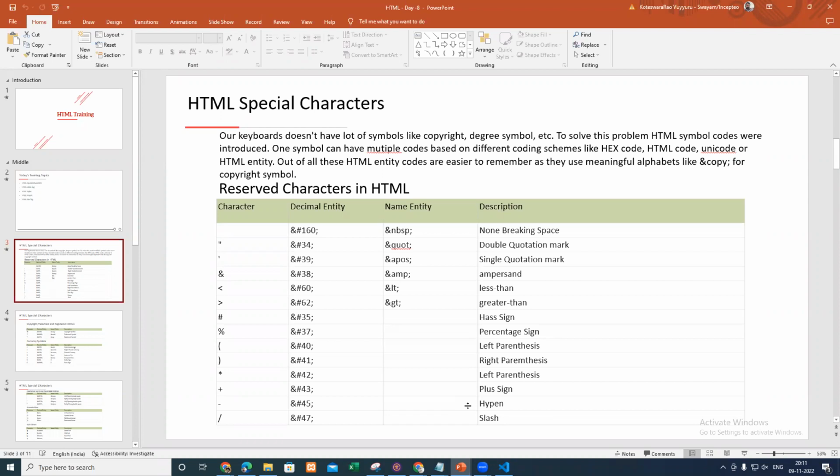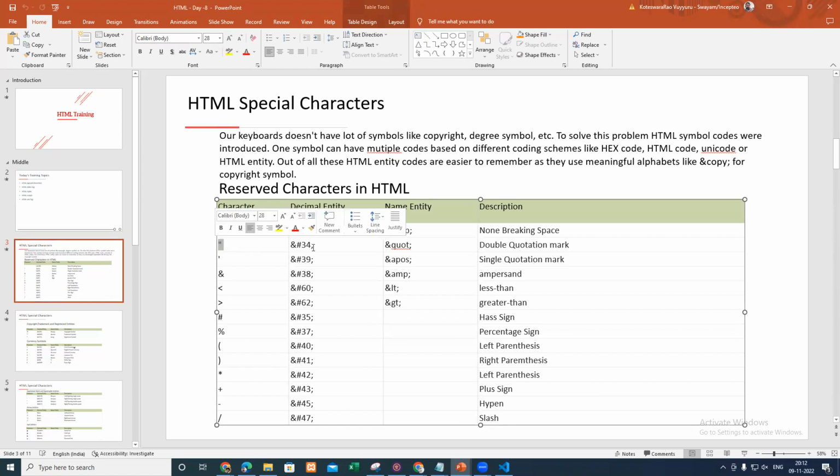So if you want to display these types of characters in the web page, we have to use HTML special characters. The first one is reserved characters in HTML. Reserved characters means whatever characters we have on the keyboard. If you want to display these in HTML code without using keyboard characters, then we have to use the decimal code.